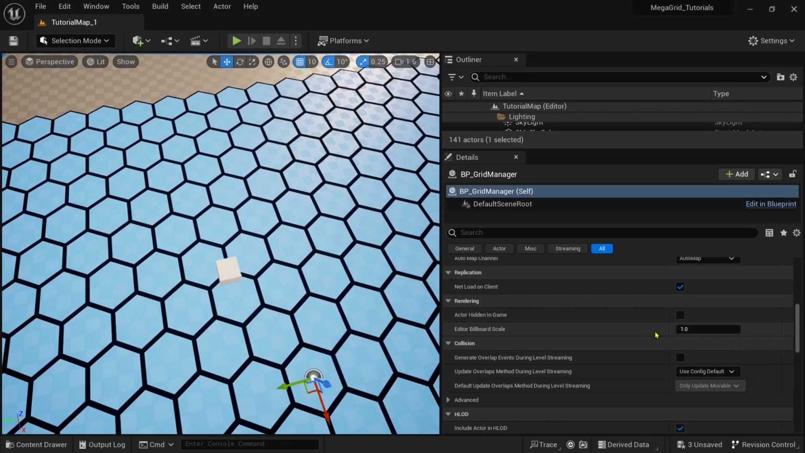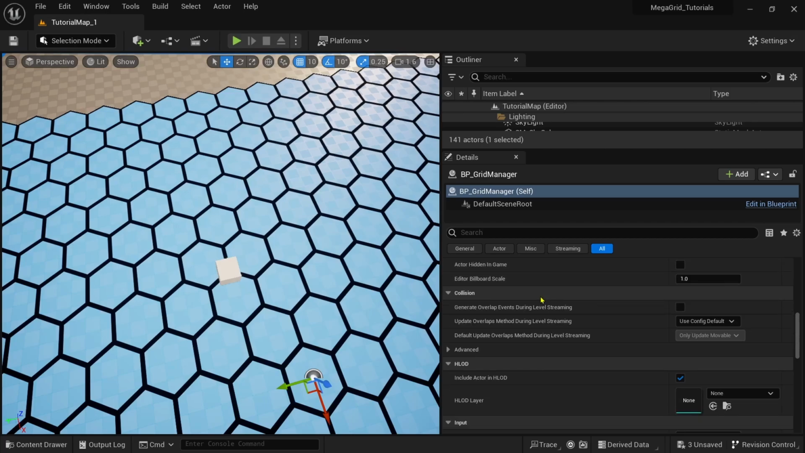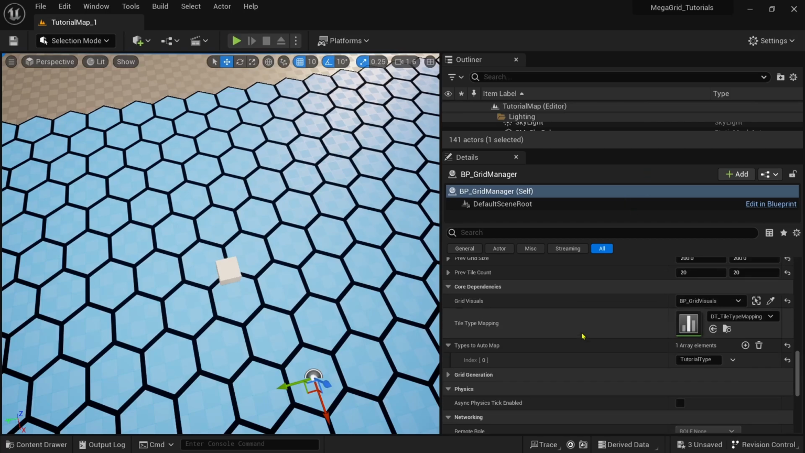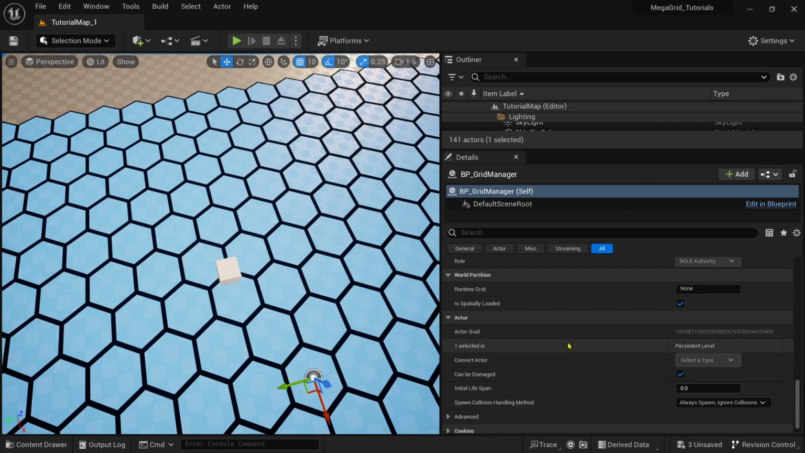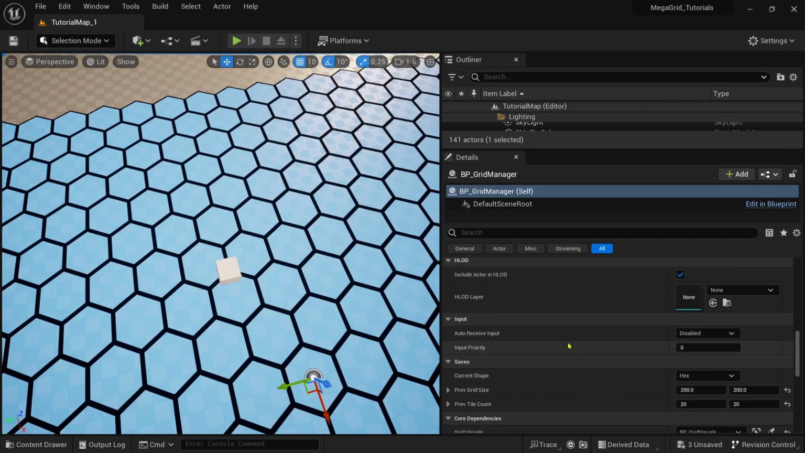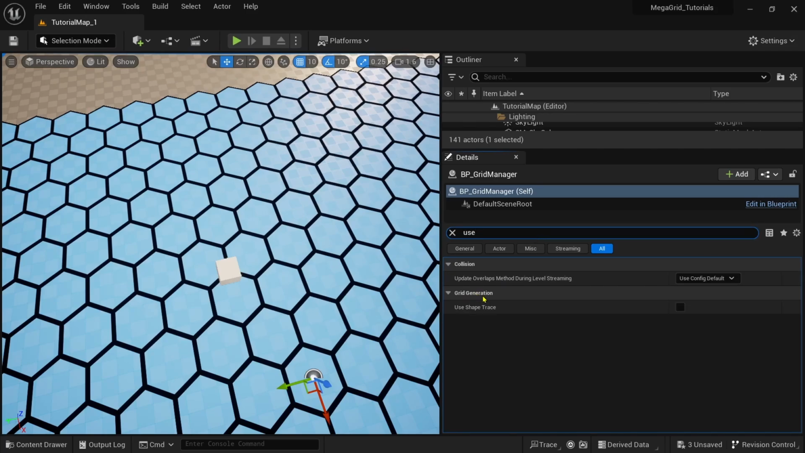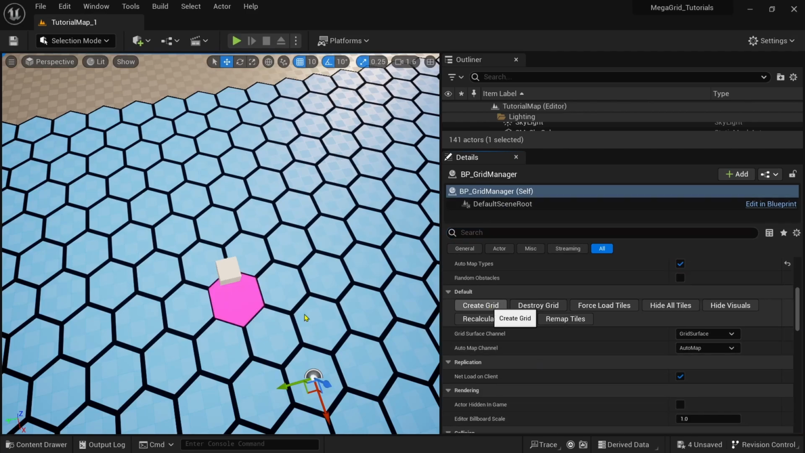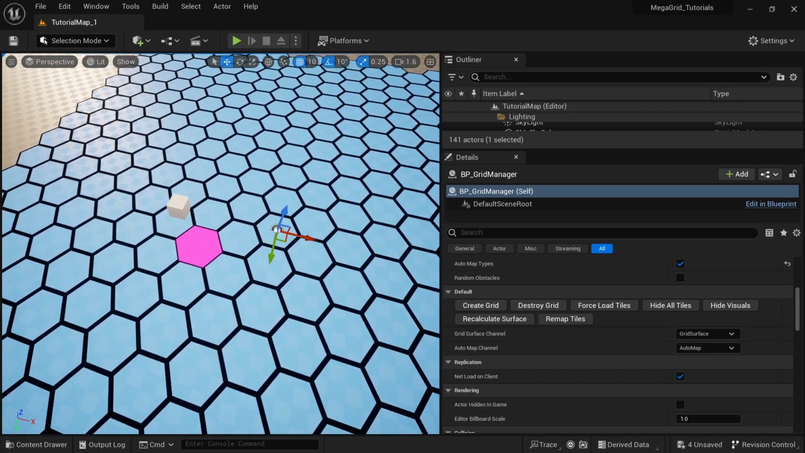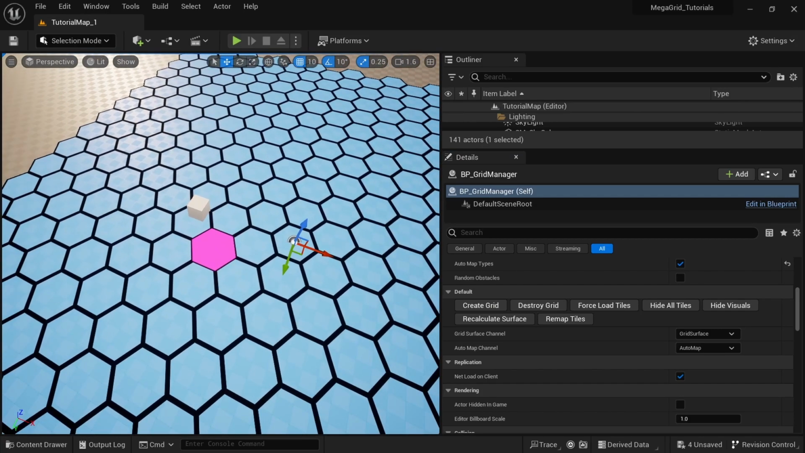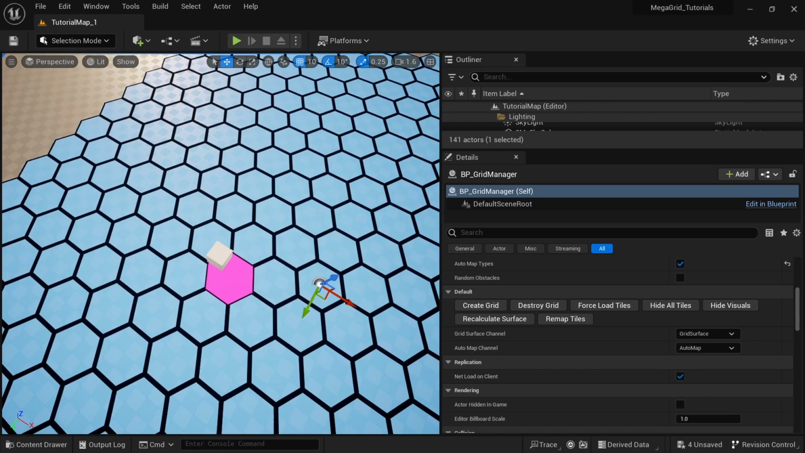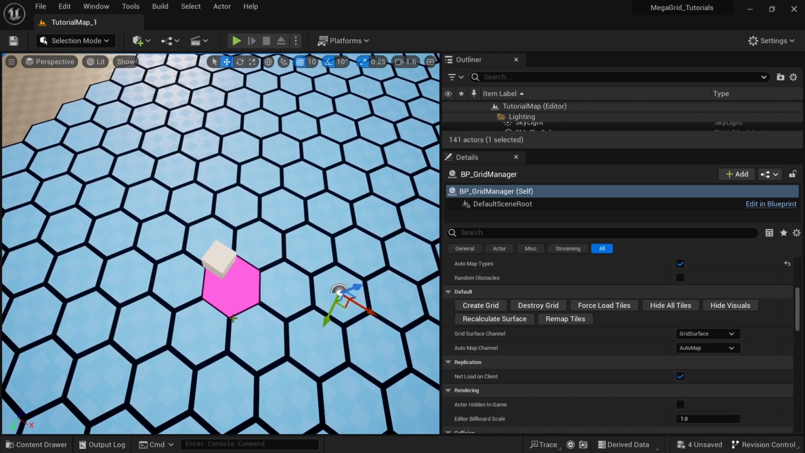You can come to the grid manager settings all the way down to, where was it? Yeah, grid generation, and use shape trace. So you can click shape trace, and now if we hit create grid, we should have a little bit more accurate information about where the object is.